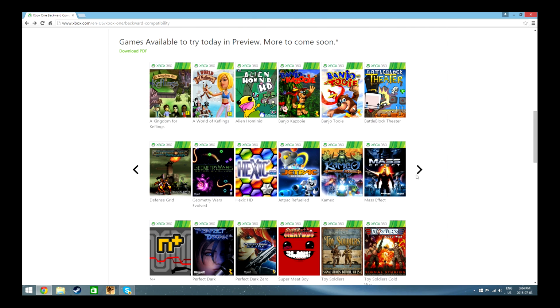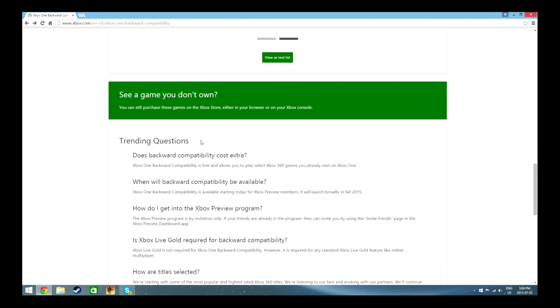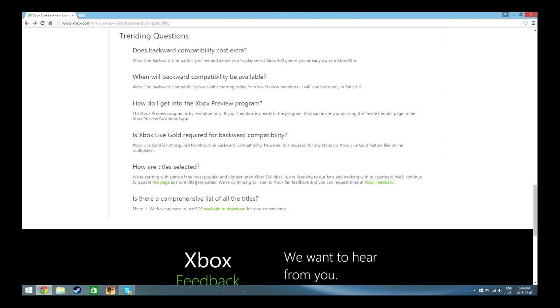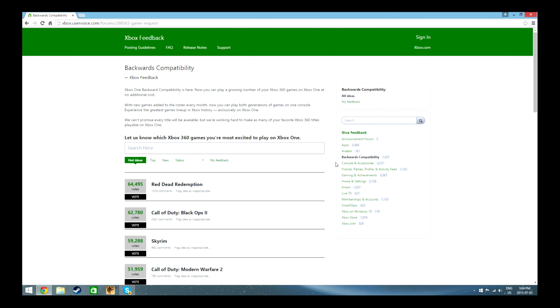As you can see, there's not much actual disc games, and Viva Pinata, which are actually stellar. I'd recommend actually buying those games. They are great. So if you scroll down, you see trending questions, and in one of them you actually see the Xbox feedback. So since this comes out in November, the gamers get to pick what they want to play. So all you gotta do is sign in.